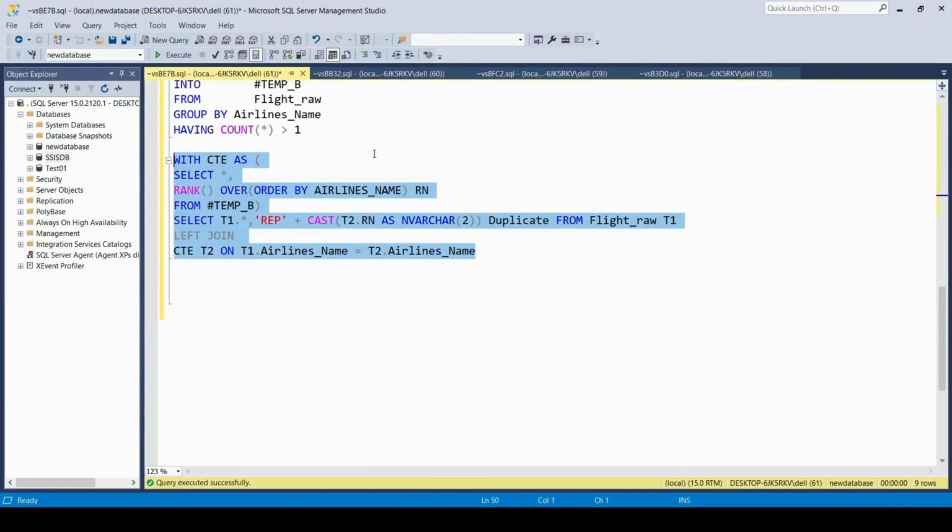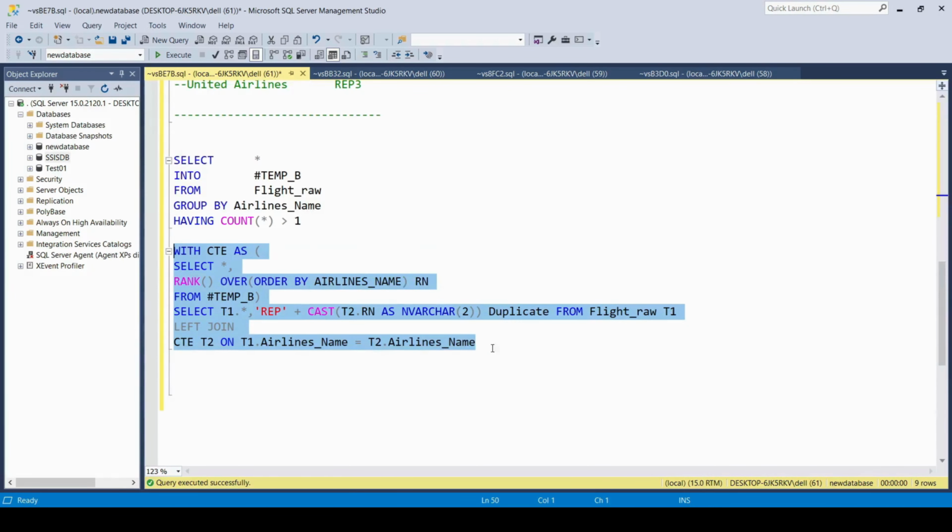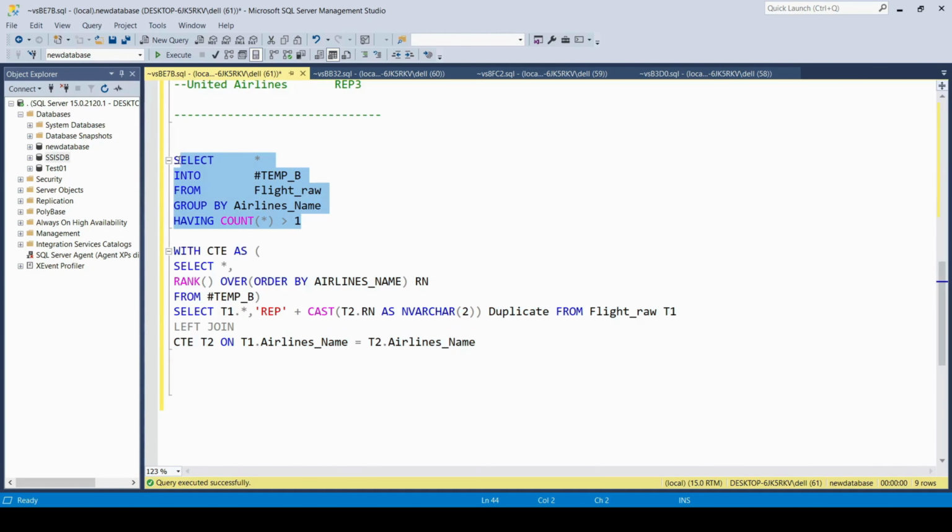So what have we learned from this video? We have learned how to find duplicate records in a table with the help of group by and having clause. We have learned how to create a temporary table. We have learned how to create a CTE, and how to create one more column and pass some values, like here we passed REP plus their rank. So this is all about the problem statement.